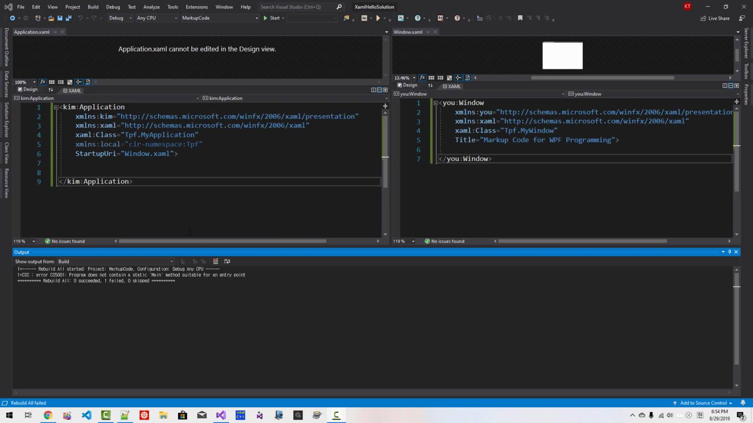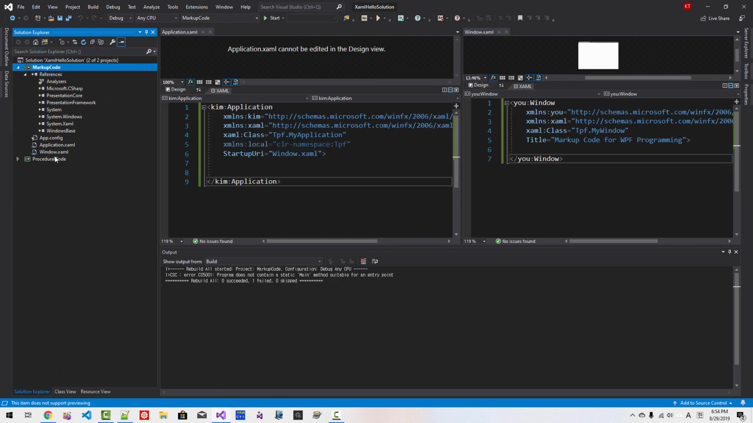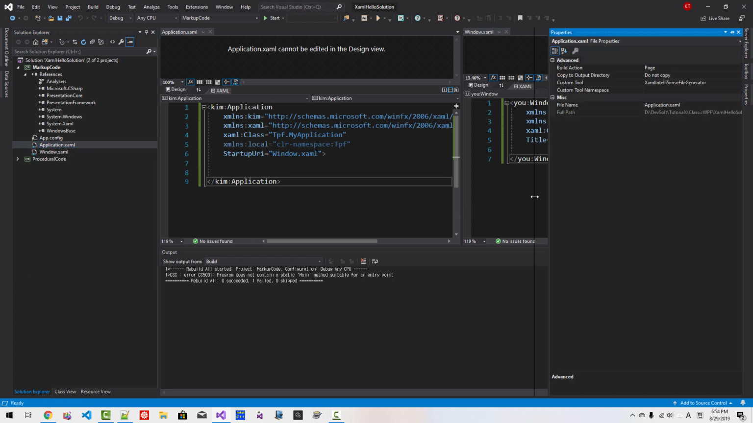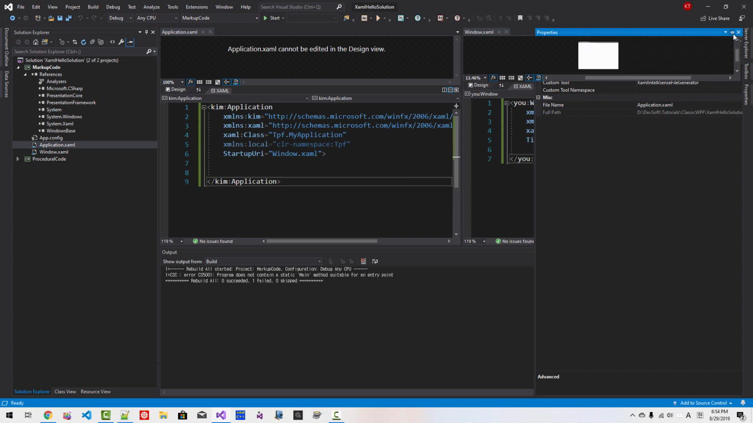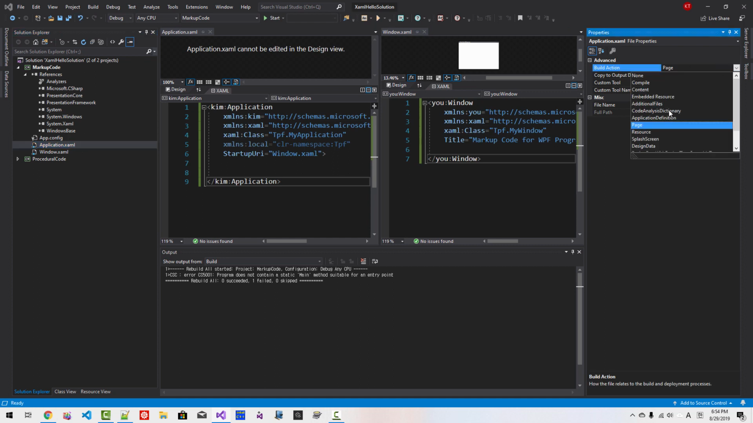Sorry, I forgot one very important thing. Open the Solution Explorer once again. Click this. Here, this step is very important. Right click, Properties. I will click this one. So select Application XAML, select this one. Then it should be Application Definition. Okay, it should be Application Definition.